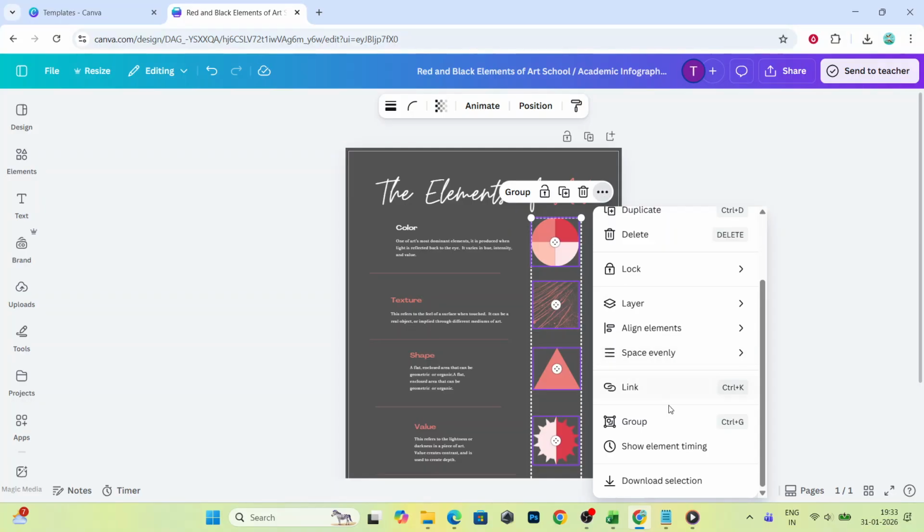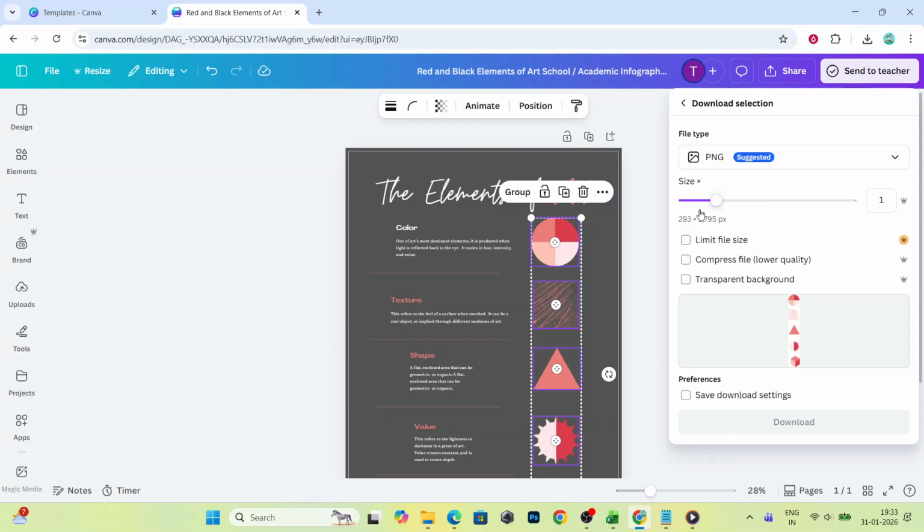From that menu, choose Download Selection. This tells Canva to export only what you've selected, not the entire canvas. It's a great way to keep your export clean and focused, and it preserves spacing between the selected items, exactly as they appear in your design.